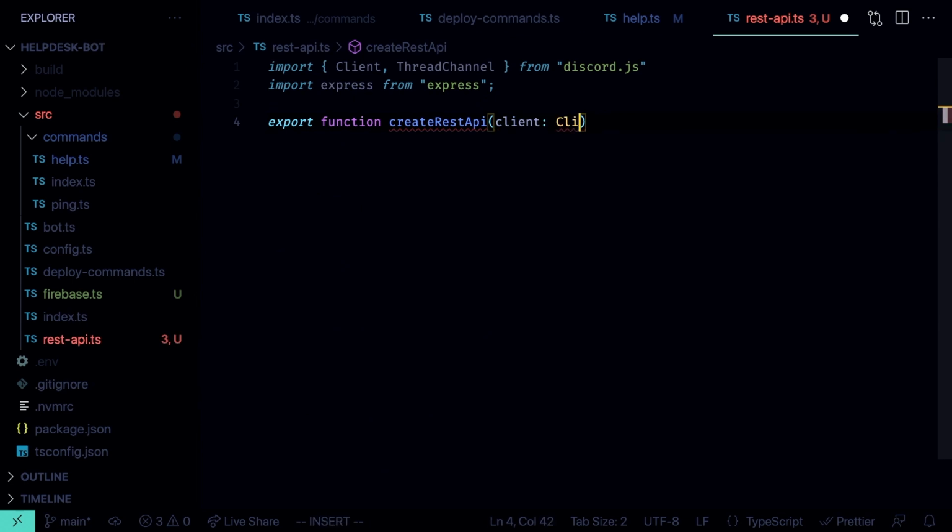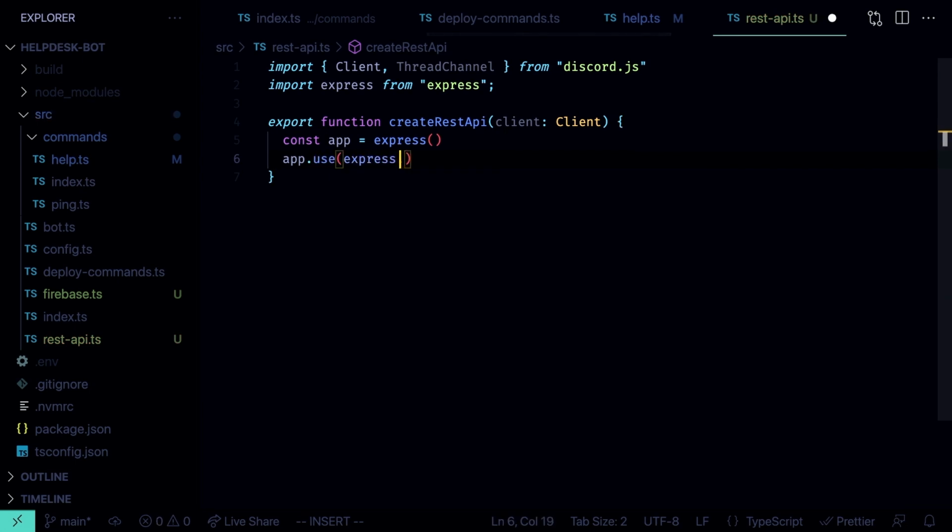The type is going to be Client, and then inside of this function we define a const app. It's express. We want to be able to parse JSON responses, so we specify app.use(express.json()), and we want three endpoints. One endpoint to get the list of messages in the thread for the given thread ID. We want to be able to post a message, and we want to be able to resolve the thread. So let's start with getting all the messages.